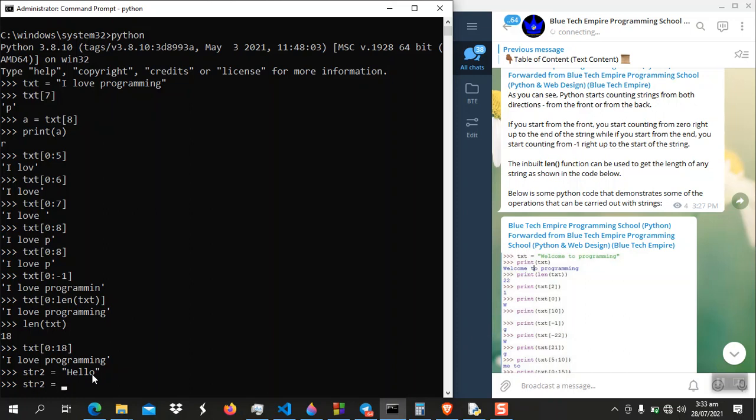equals, let's see, 0 to, since we know 0, 1, 2, 3, 4, 5, we can say 5, because we know 5 is not part of it. So it's going to return 0 to 4. It's always one less than the second item.